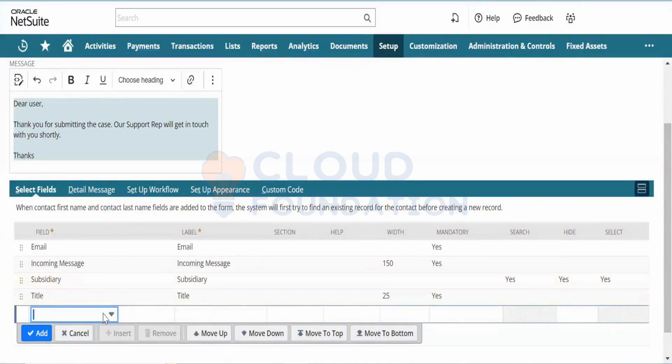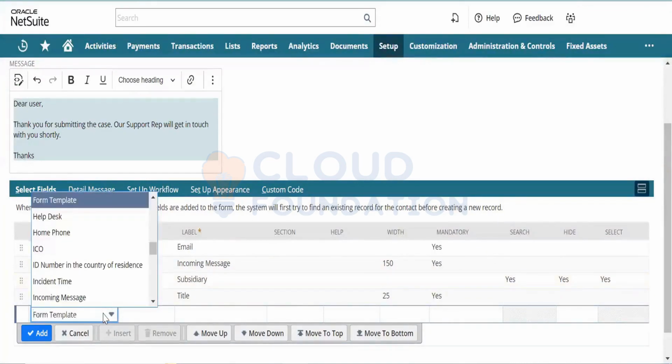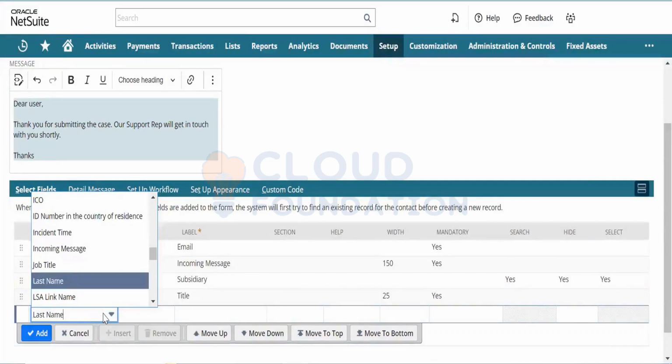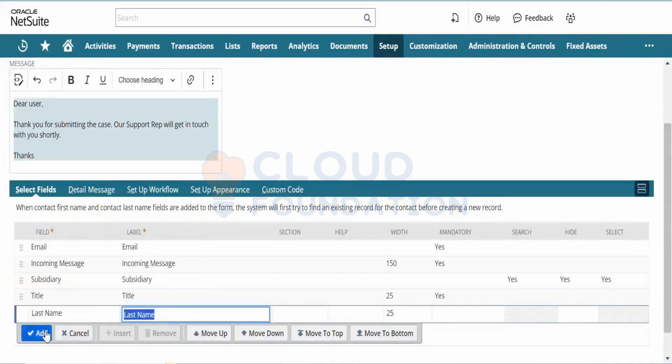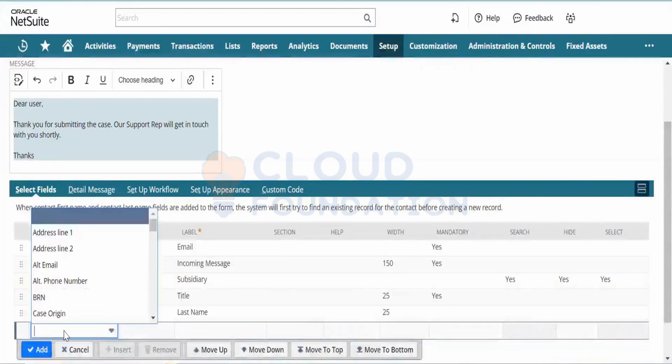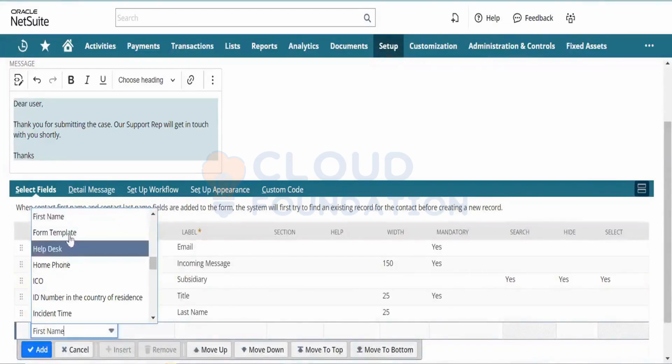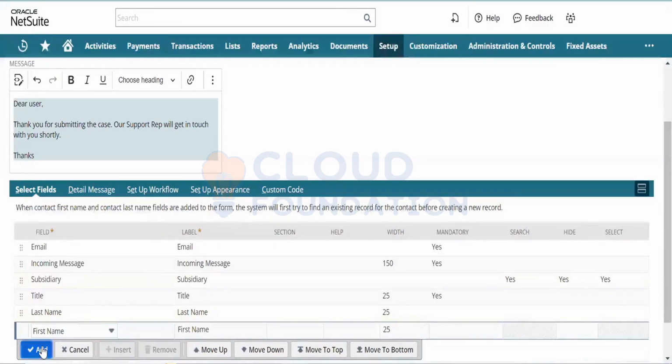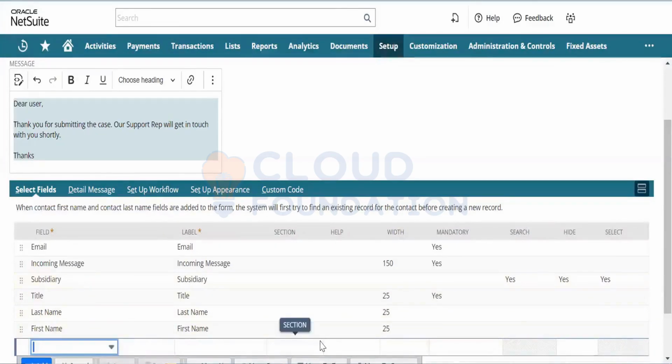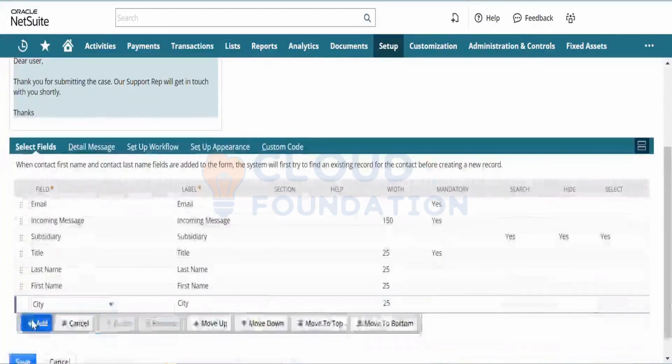So title Mr. and Mrs. and then I can say first name and last name. I want the last name. Or I'm not saying that it is mandatory. And then let us say the first name. And then we can also put in the city from which they are calling you.